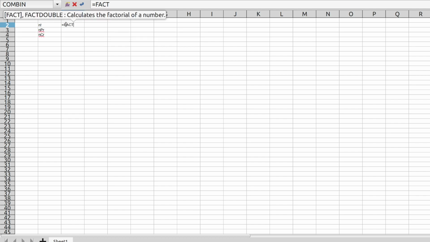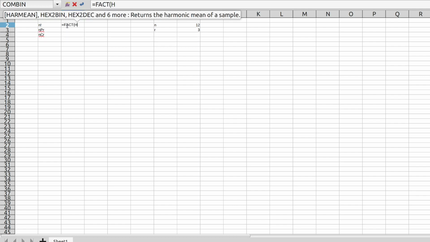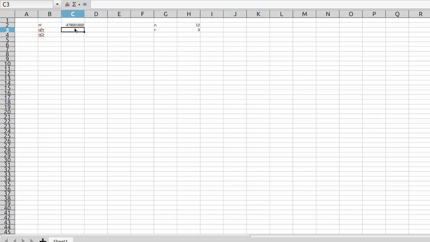In fact, I'm going to create cells over here of what n and r are. So we're going to say n is equal to 12, we're going to grab 12 things and we might choose from them 3. And so if I want to do n factorial, I'll do factorial. And so I have to grab where my variable n is, which in this case is H2. And 12 factorial gives me a really large number.